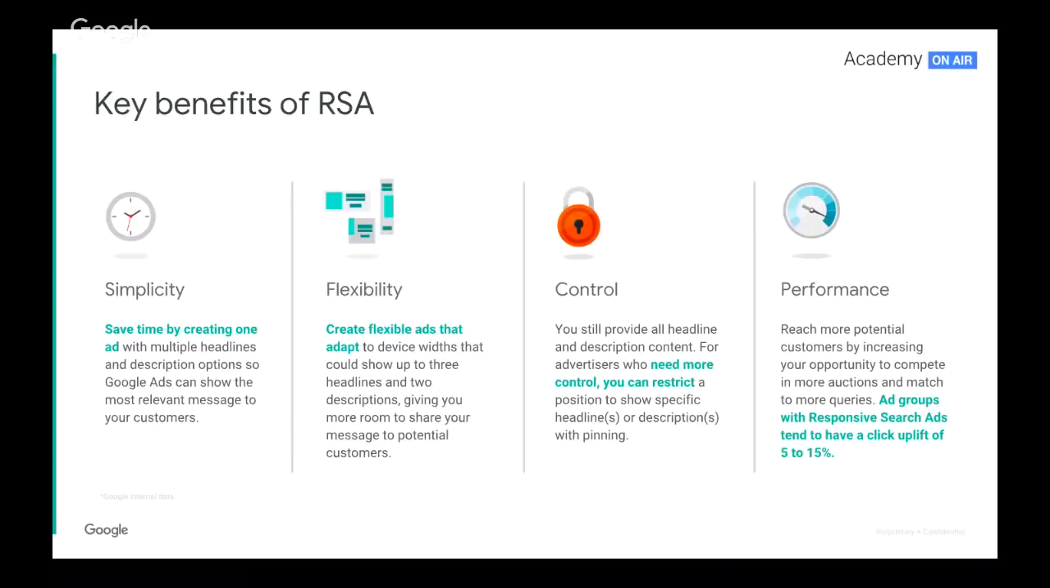Thirdly is the benefit of control. You still provide all the headline and descriptions content. For advertisers who need more control, you can restrict a position to show specific headlines and or the descriptions with a pinning function, which we're going to get into a bit later. Finally is the final benefit, looking at it from a performance point of view. Responsive search ads reach more potential customers by increasing your opportunity to compete in more auctions and match to more queries. Ad groups with responsive search ads tend to have a click uplift of 5 to 15%.